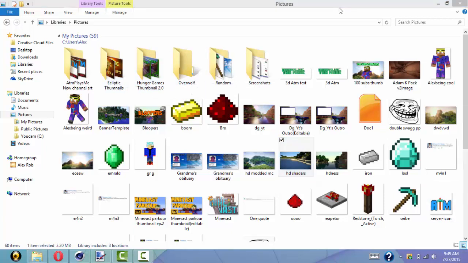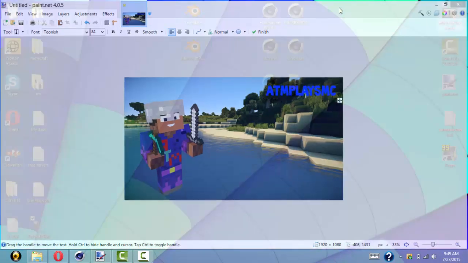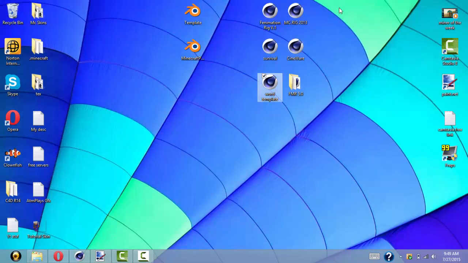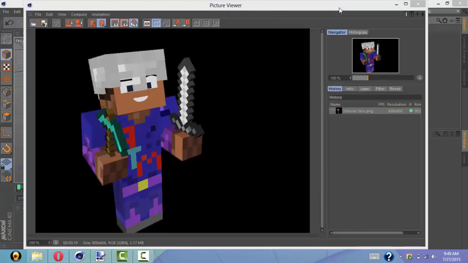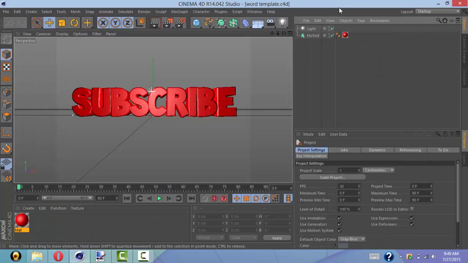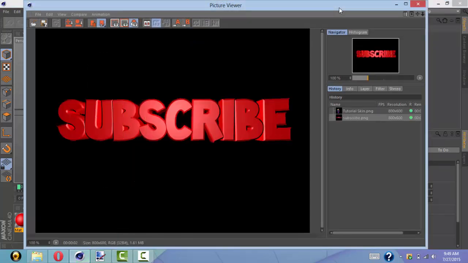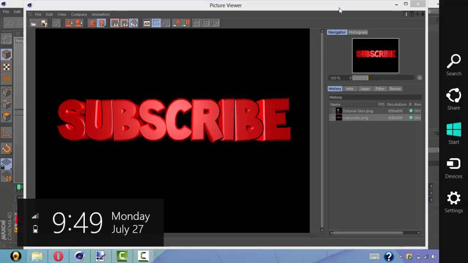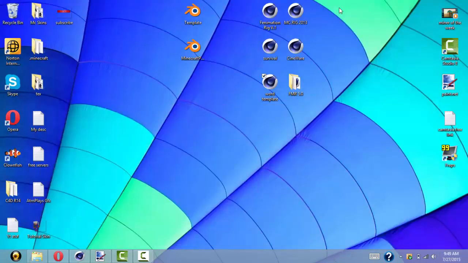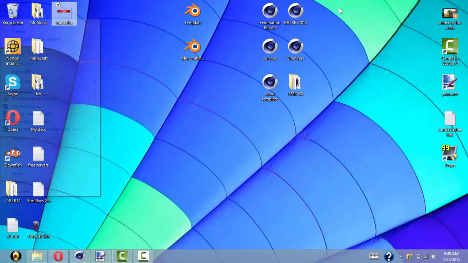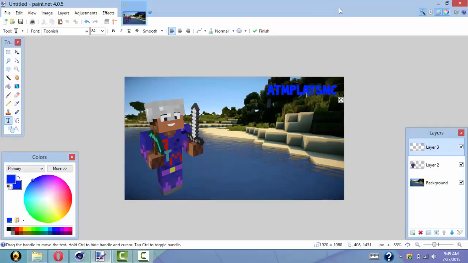But actually, if we loaded... oops, I keep forgetting I can't do that. If we load in, I have a word template on Cinema 4D, which is basically just words. Yeah, it's just words. So here's my subscribe button. If I just save it like that, it's just going to save at its own preference, and then I go right here, and it should be on my desktop. Yeah, it's right here. So if I copy it and go here and go to paint.net, add a different layer.